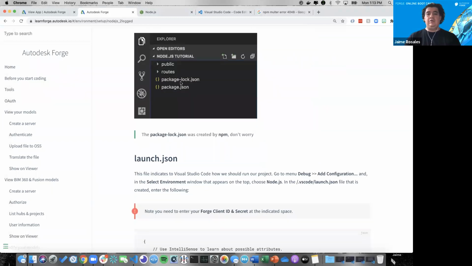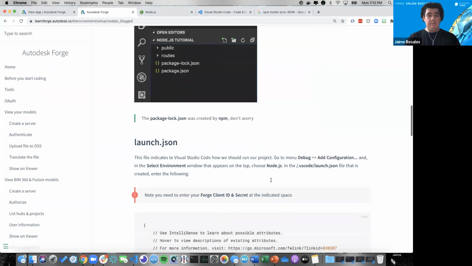And as you see, we also have a package-lock.json. This was created by npm, so don't worry, you don't have to interact with this file at all. It's just a reference of what got installed in that node_modules folder.